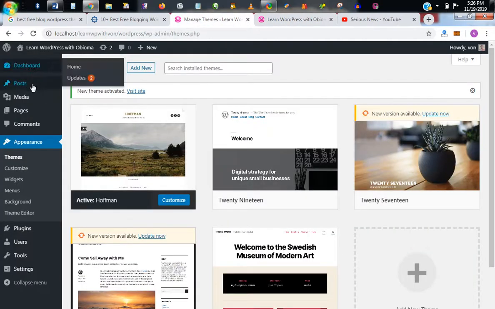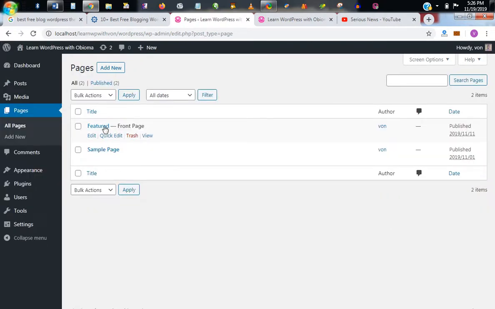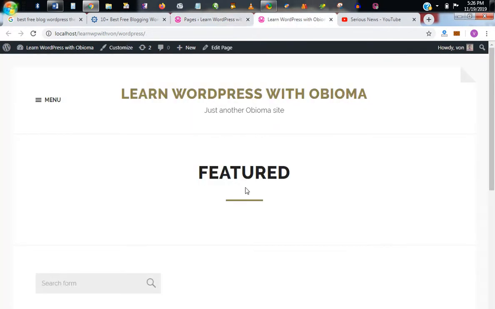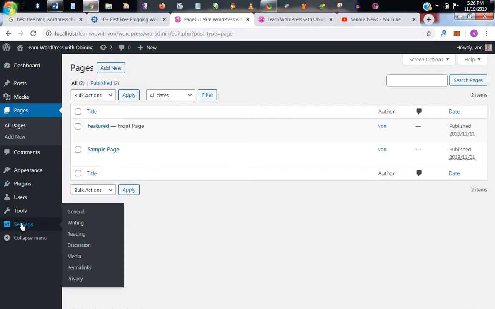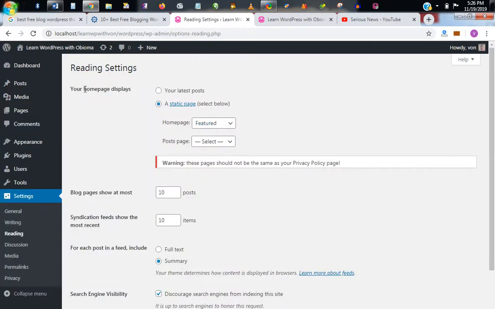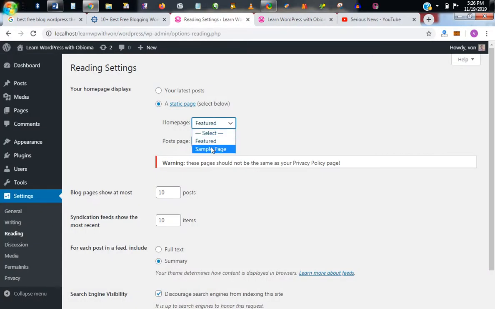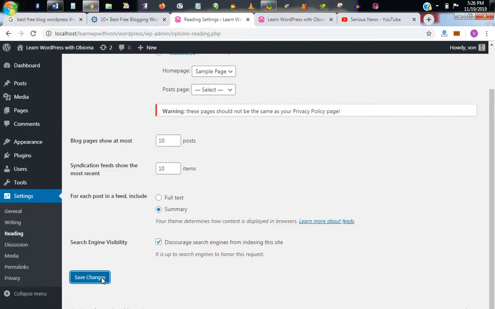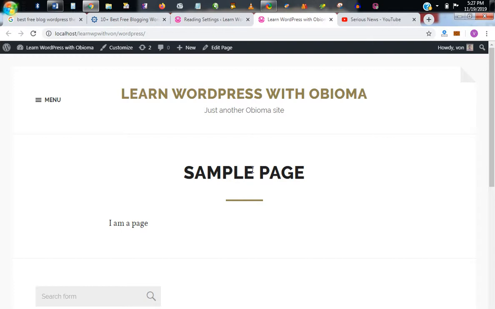If we go to pages, and we click on pages, you see that there's a page there called featured. That is the page that is showing here as featured. It's the home page. And how we did that was that we went to settings, then we went to reading. Now your home page displays what? The home page is featured, as you can see here. That is why here is showing featured. If I were to say okay, no, I want it to show the sample page, and then I save and then refresh, instead of featured here will be sample page.